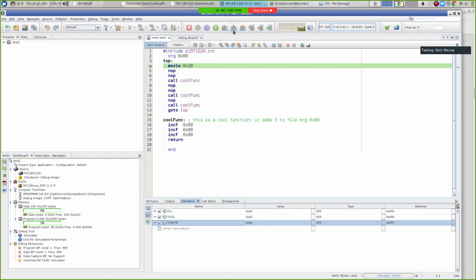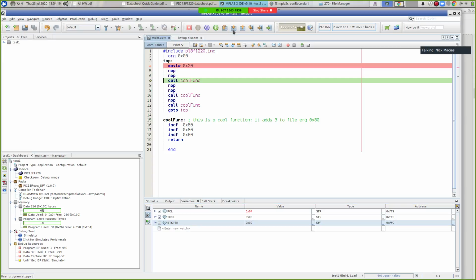Okay, so let's just step through some code. So we're going to do a move 20 into W. We're going to do a couple of no ops. We're about to execute a call. Okay, our program counter is 6, and we're going to say call cool func.